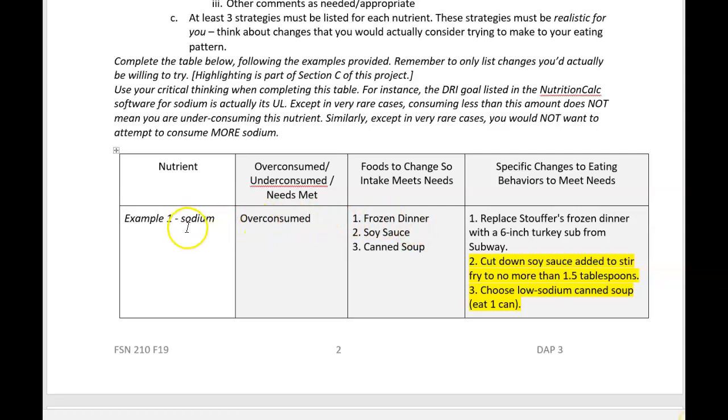So in this case, sodium was being overconsumed. And so the next column reflects 3 foods in the 3 days that were tracked that were high in sodium, so that making changes to those could support bringing the sodium intake down to recommended levels. In this final column, you need to list at least 3 strategies that would help you either replace the foods in this third column or perhaps change the serving size of those foods, something that would allow you to make changes to your intake to help you get closer to recommendations for that particular nutrient.